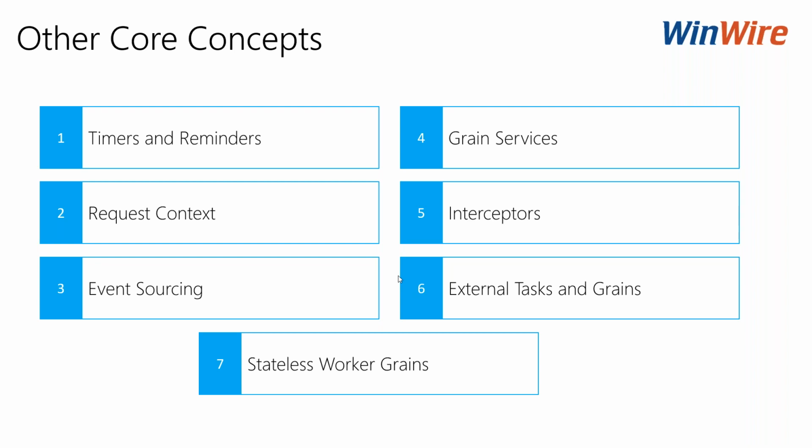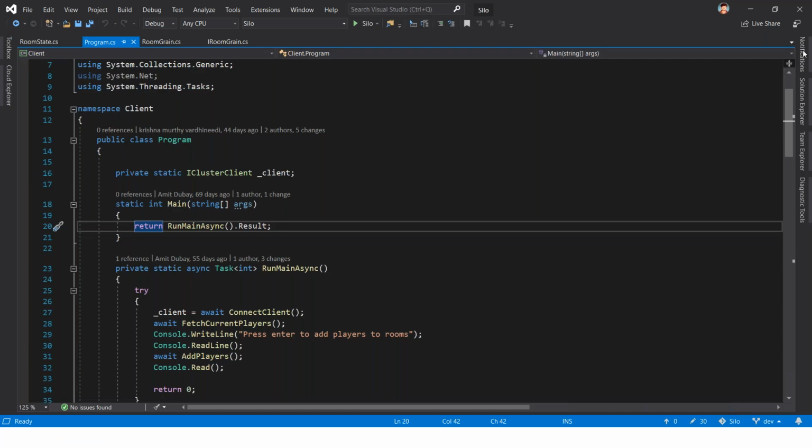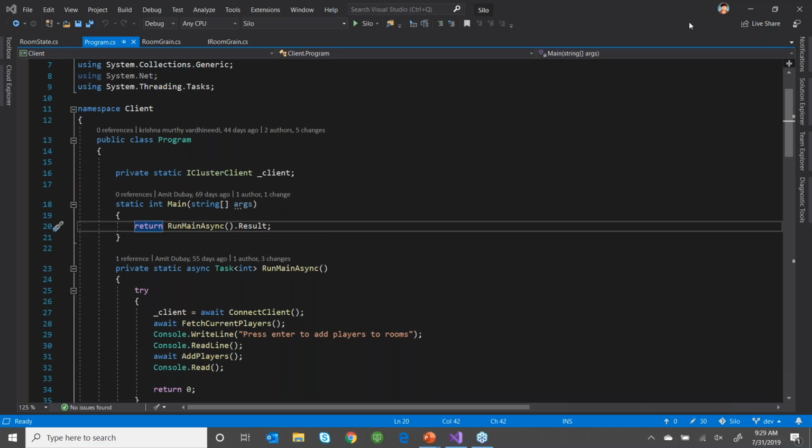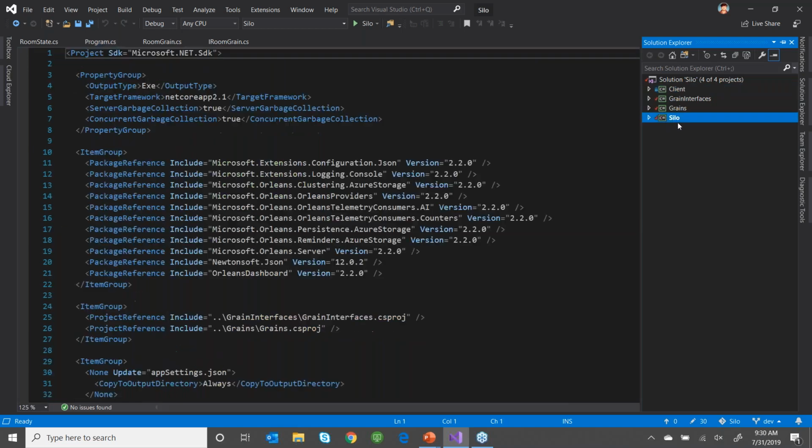And finally, let me go to the demo before we take up the question and answers. I'll show you the project structure and then run this application to see how it is working. All right, so there are four different projects in this solution. One is a silo. This is the one that is holding all your grains, and all the requests go to this silo.